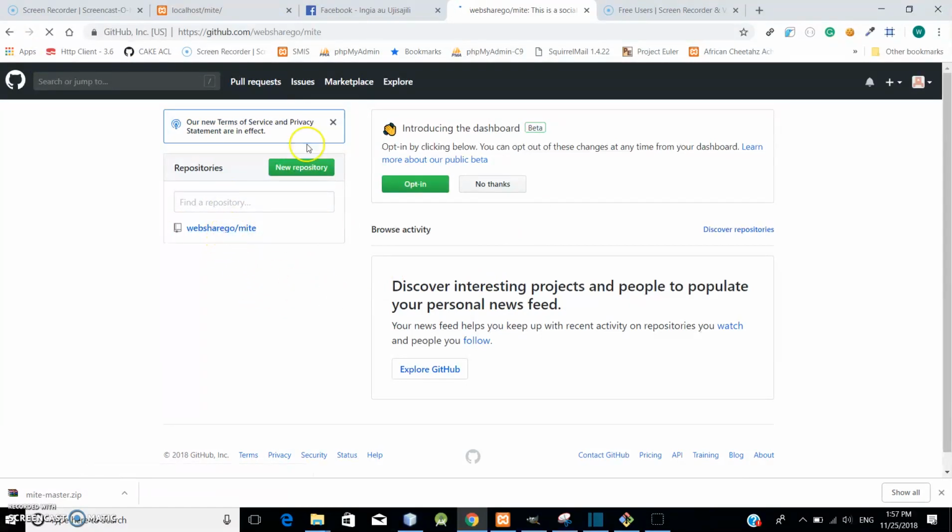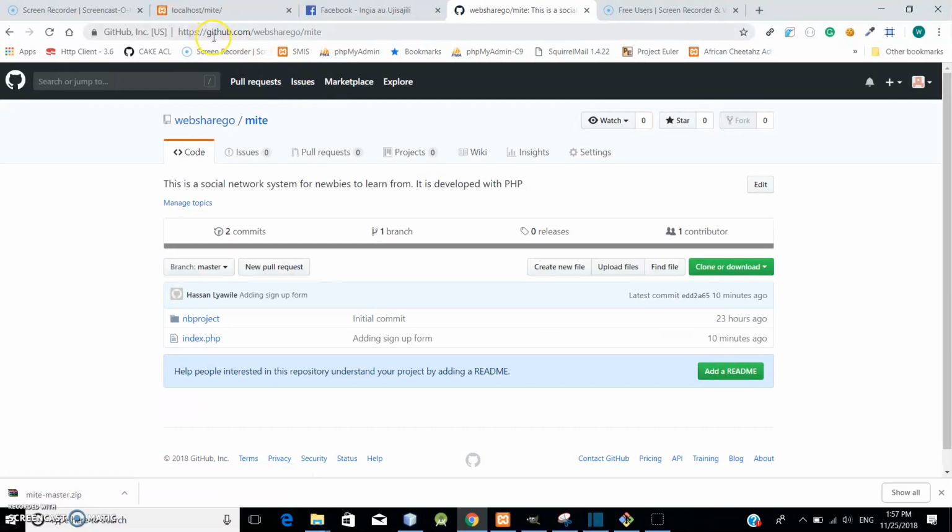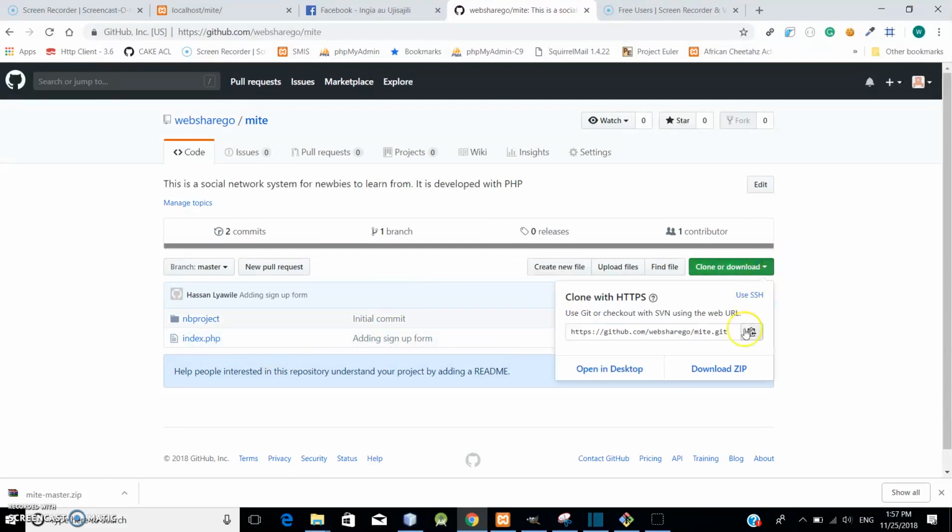So when you click this one, you will follow this path called github.com/webshare/meter, and you'll find this meter project. And this is the index.php file that we were working with, and I uploaded it 10 minutes ago. So if you want to download the project, just go to clone or download and then click download zip. Okay, it will be downloaded.